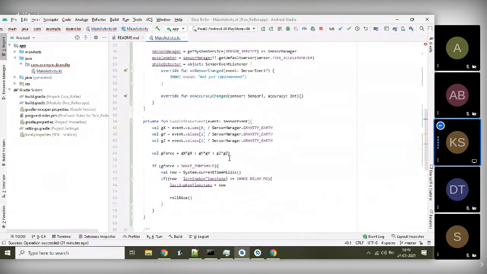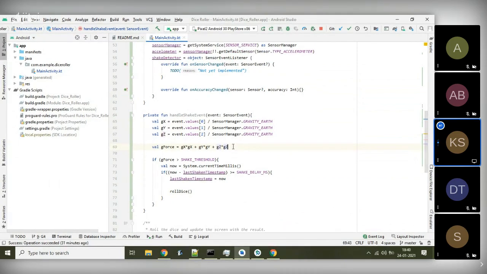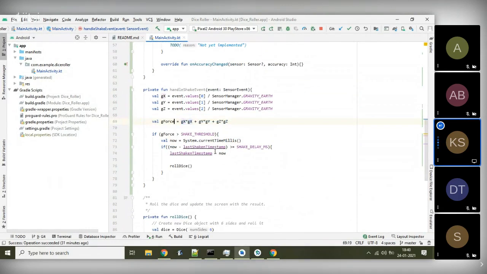But since we will potentially be doing this many times a second, since this is going to be very quick, we do not want to do it too often. We want the app to be as responsive as possible. So a simple trick, used a lot in game development especially, is that instead of taking the square root of a number, since both numbers are guaranteed to be positive, g-force will be positive since all these are positive, and shake threshold is positive because we define it to be positive.